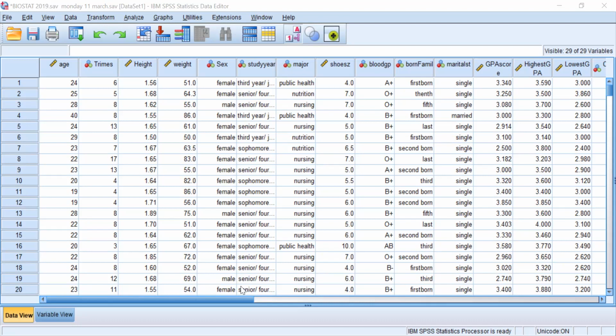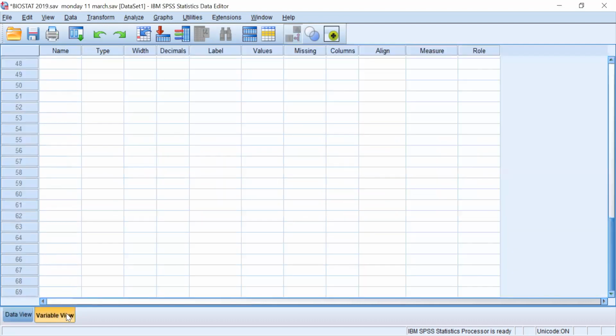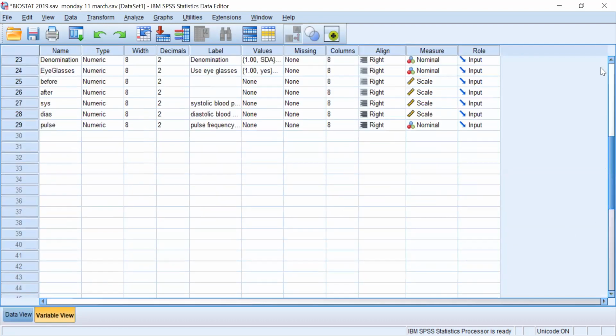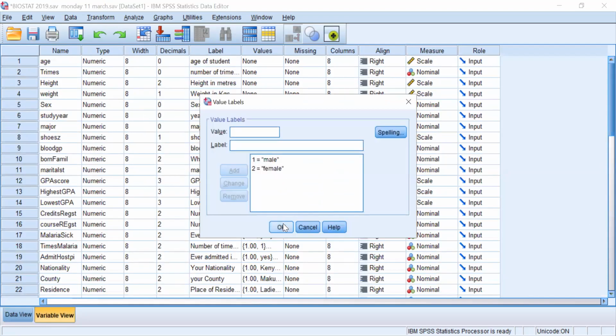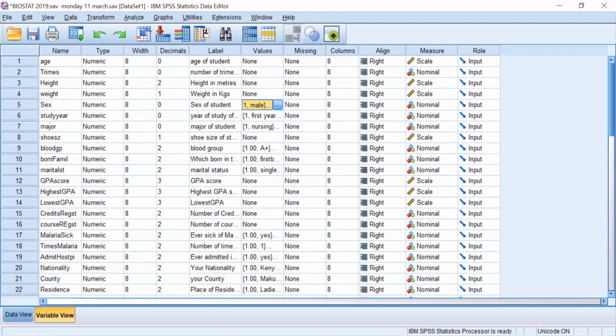So if you hadn't entered the data like now, it's good to come and check and find out how that data was entered. So here we can see it was as 1 and 2. So we go back to our data, our analysis window.